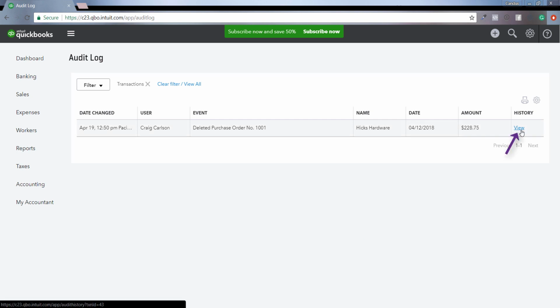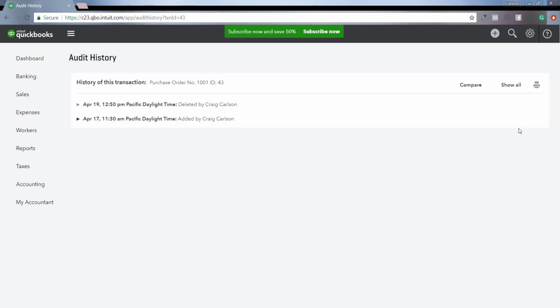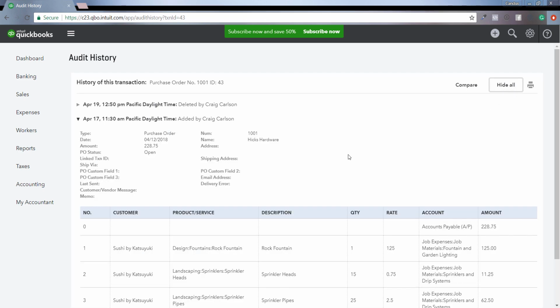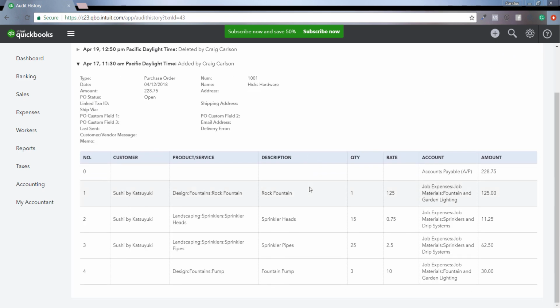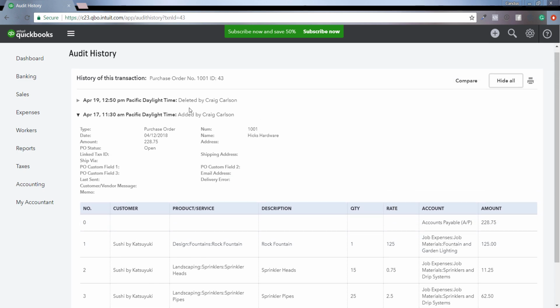Then over here, you're going to click view when you find the one you're looking for. And you're going to see what's happened. And if you click show all to the right, it will give you all the transactions that happened. You can look at it. So here it was added and then it was deleted on the 19th. So April 17th, it was added. April 19th, it was deleted.